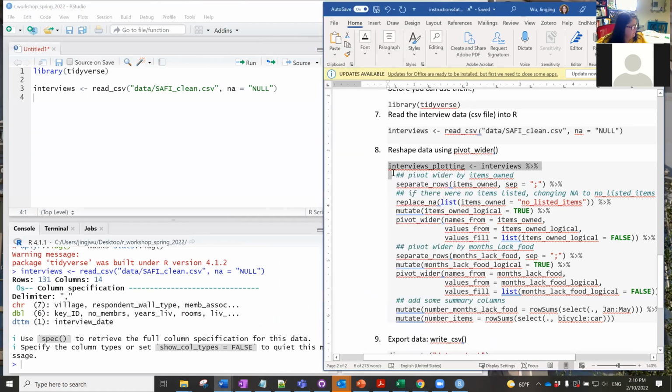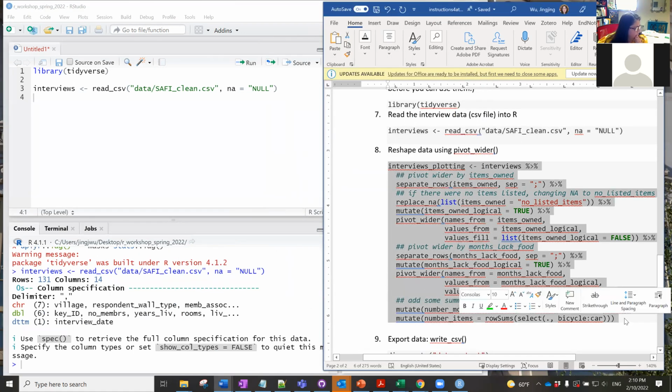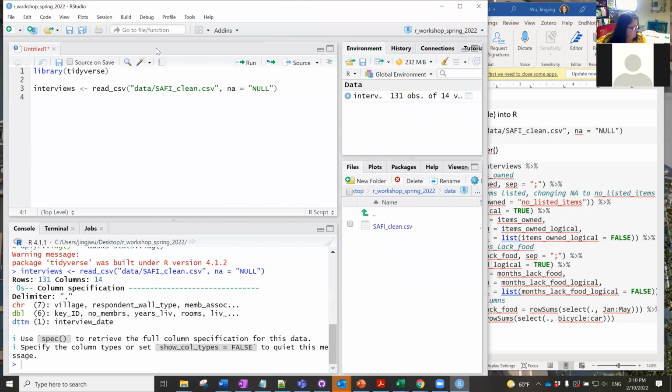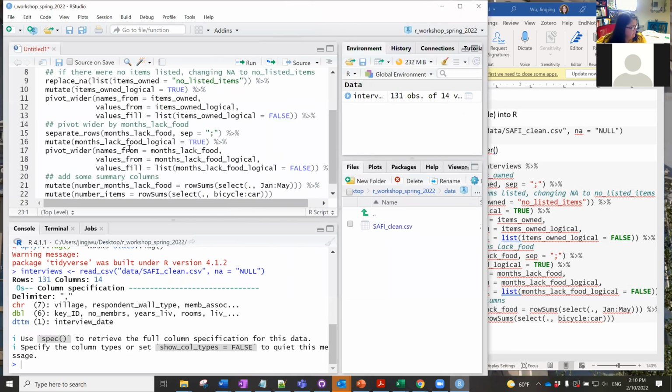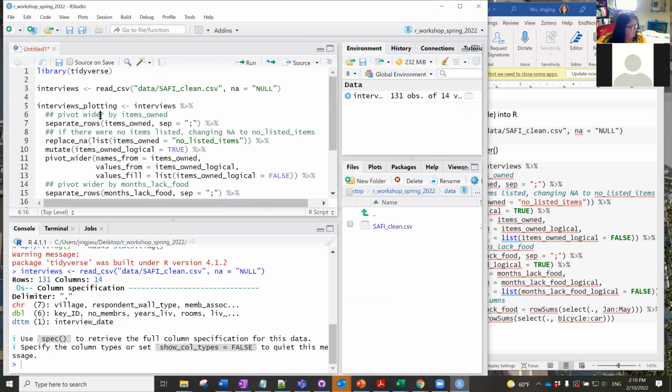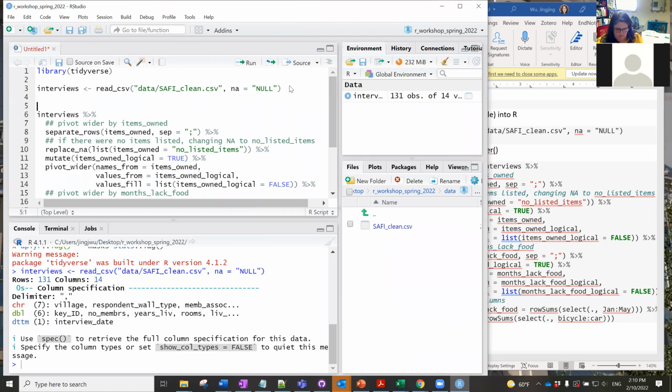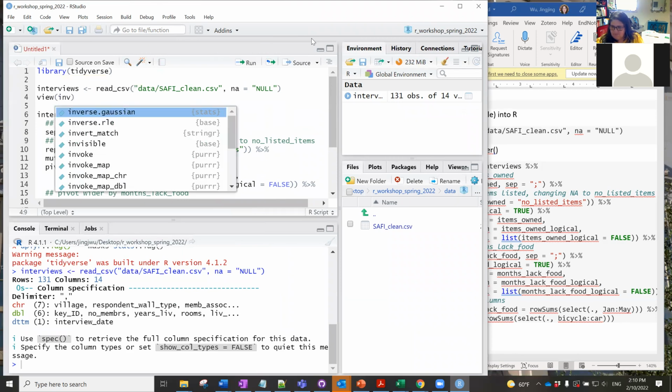So then we are going to do the reshape part. I just copy them here, and then first I remove this part. I want to show you step by step. So first we can take a look at the interview data set. We can use the function view.